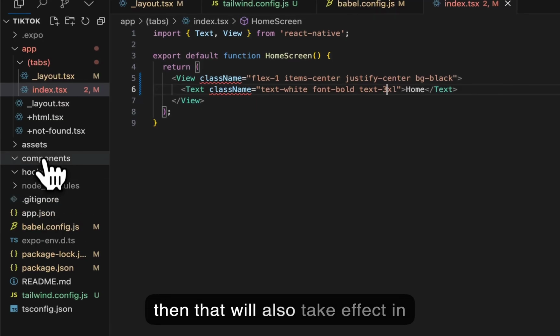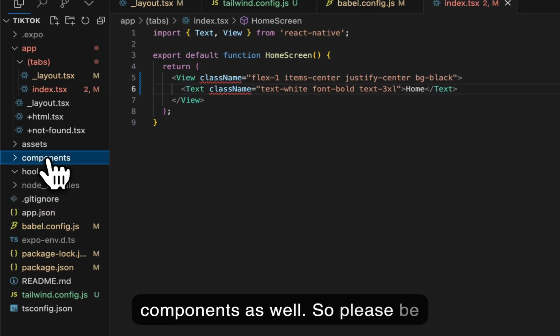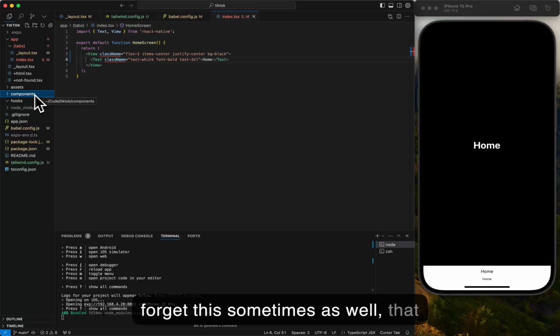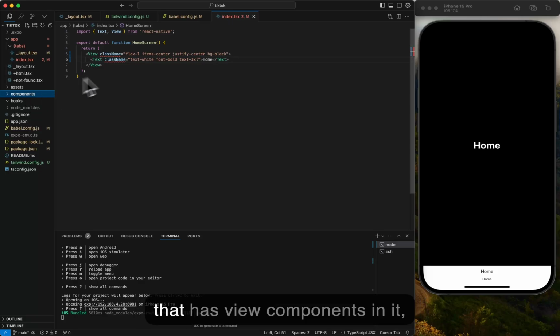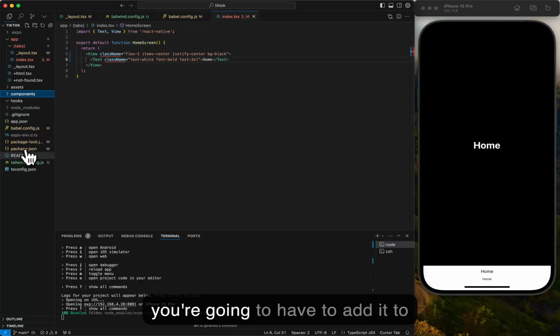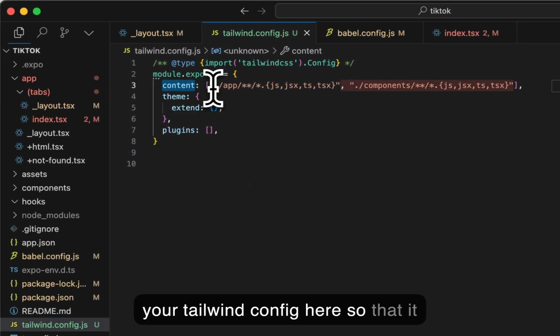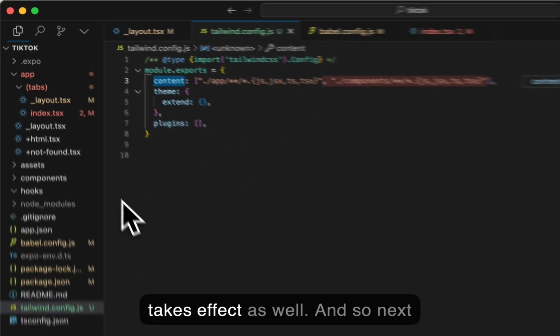And then that will also take effect in components as well. So please be sure to remember, and I always forget this sometimes as well, that if you were to add another folder that has view components in it, you're going to have to add it to your Tailwind config here so that it takes effect as well.